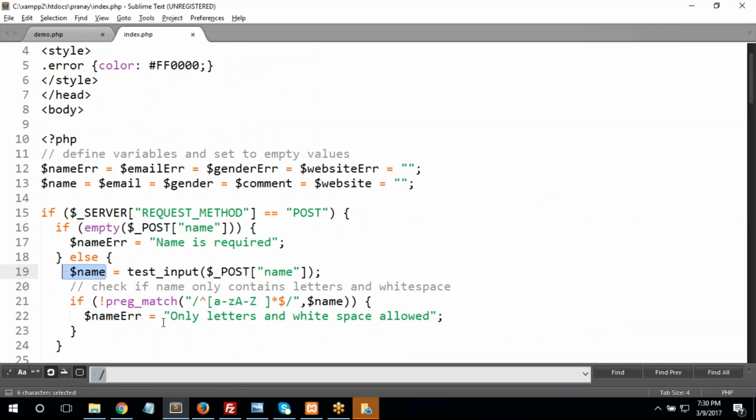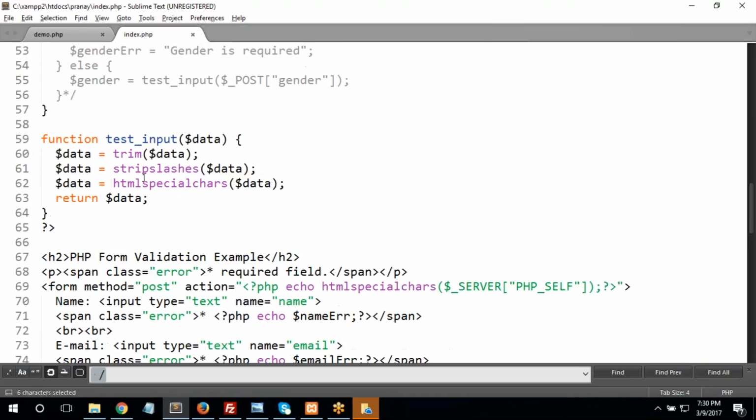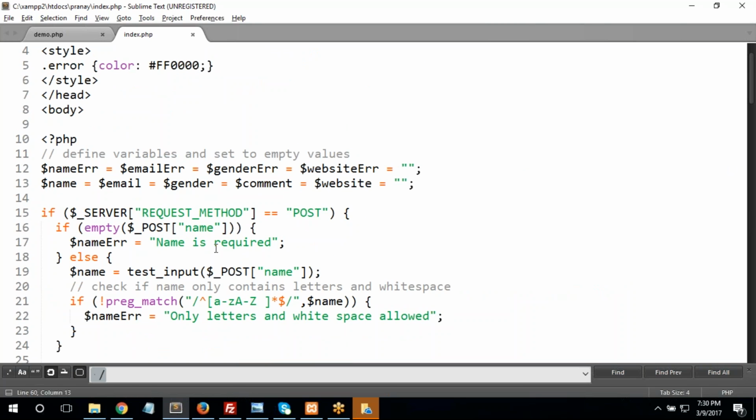So it just gets that particular value. HTML special characters means the tags, the p-tag, this type of tag, it will just remove that. Strip slashes will remove backslashes and forward slashes. Trim will trim the white spaces just after or before the values, not the spaces in between. If we use a space between any words, that will not be replaced. Now it will return the value after replacing those particular things.